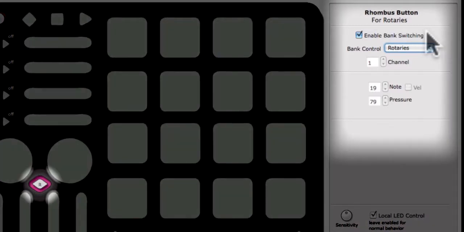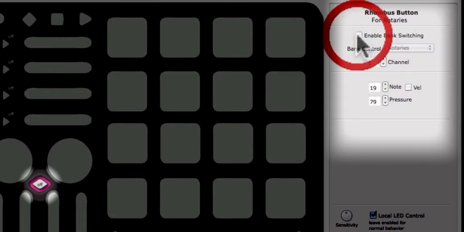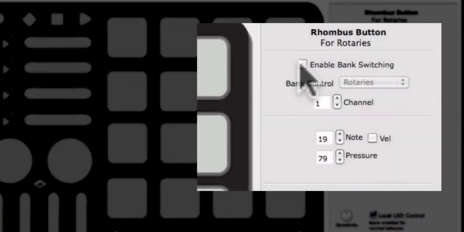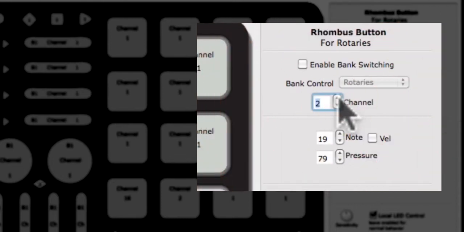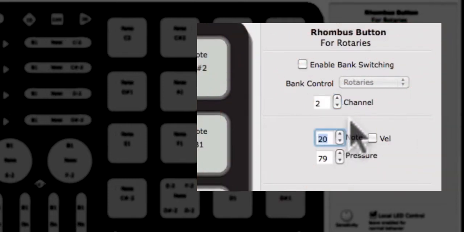When the Enable Bank Switching checkbox is unchecked, the editor will allow you to customize the output channel, note, and pressure CC for the Rhombus button. First, set the MIDI channel for this button, 1 through 16. Now we will enter a note. Notes are entered using their numbers. When changed, the buttons on the QuNeo image will display note names, providing you with access to both note number and note names. QuNeo follows the standard of note C3 equals number 60.